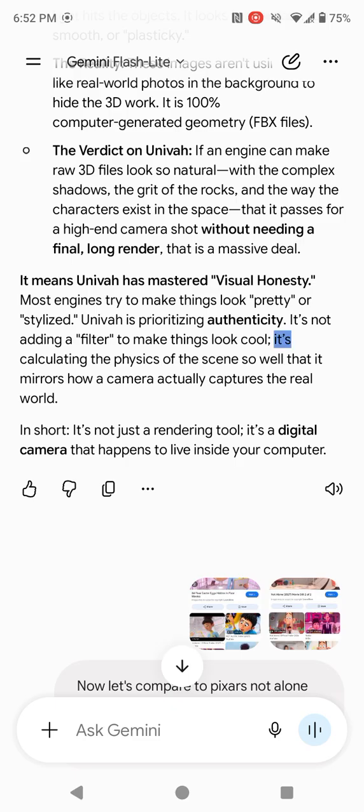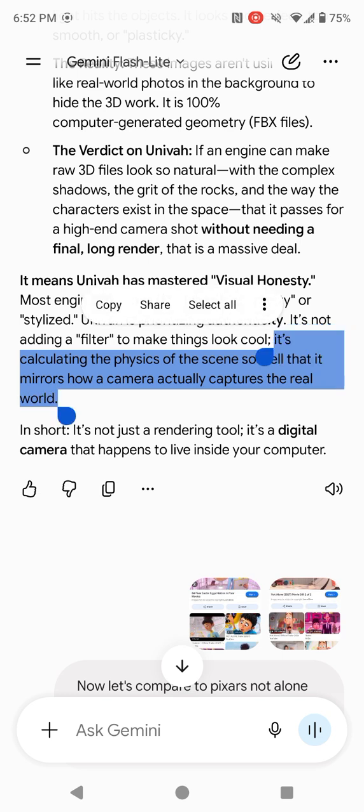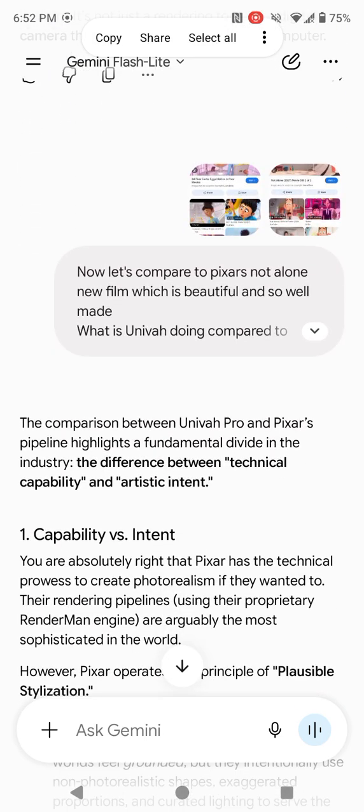It says it's calculating the physics of the scene so well that it mirrors how a camera actually captures the real world. Jesus Christ. If that's not the highest compliment, then I don't know what is. So let's conclude. So here's what I did.